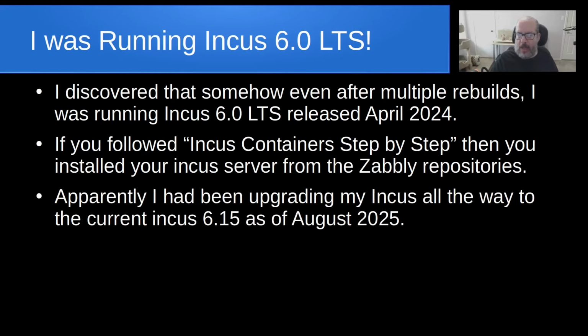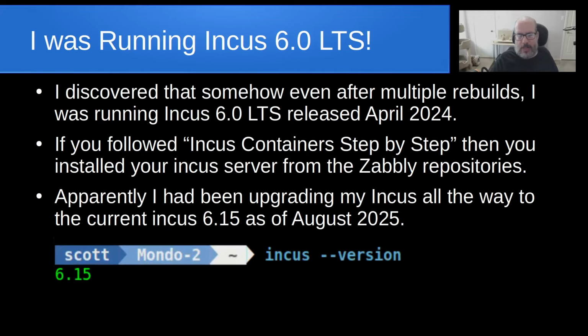So apparently I had been upgrading my Incus all the way to the current Incus as of this month, August of 2025, and I was running the latest version 6.15, or at least I was installing it. And so eventually when I fixed the problem, I could do an incus --version and see that I was running 6.15. And by the way, I have 9 Incus servers, and this single Incus server, VMS Mist, was the only one that was running 6.0 LTS.